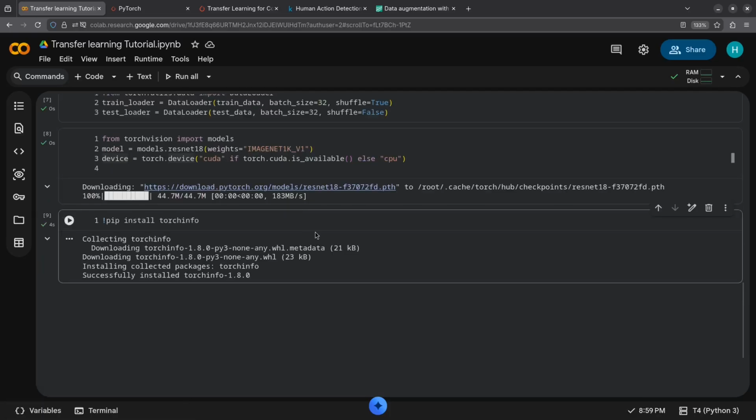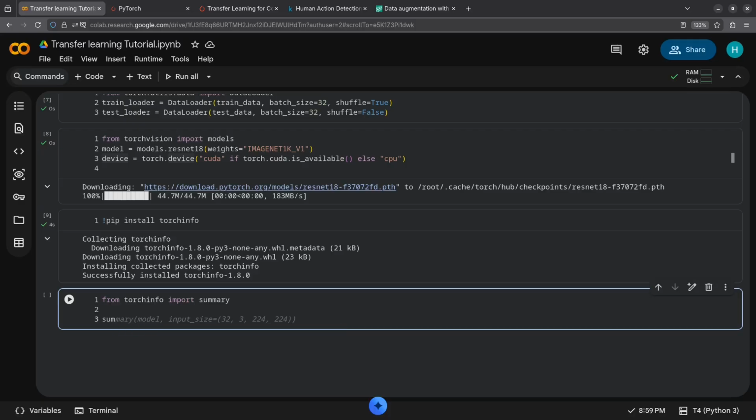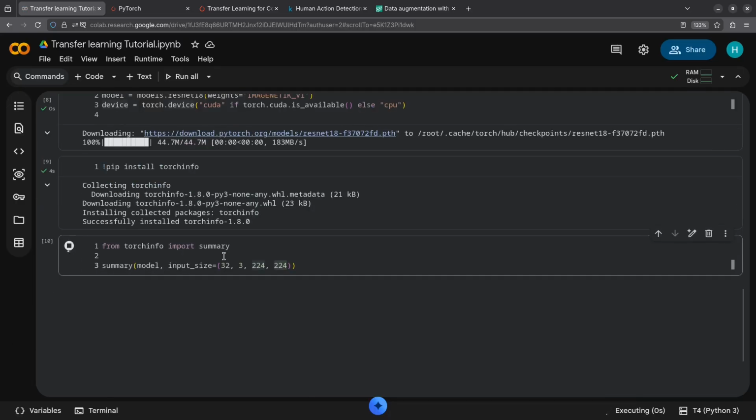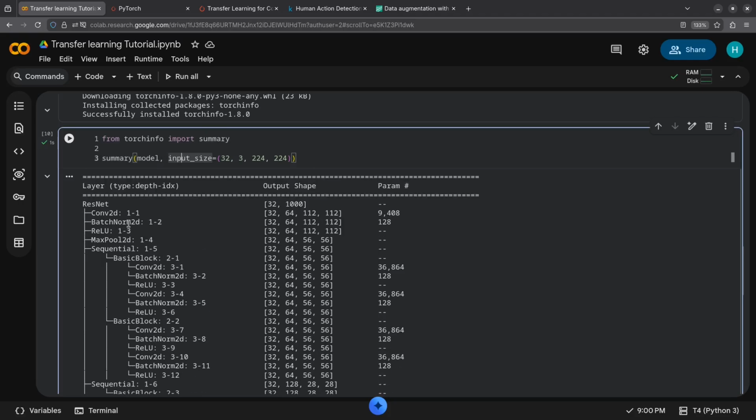Let's install it. Now that it has been installed, new code snippet, and then from torchinfo import summary, and then I get the summary of my model. So my model, and then I pass in the input size. So 32 must be the number of batches, 3 is the color channel, so red, green, blue, and 224 here is the height and width. So let's run it and see what we get. Okay, so now that my code has run, here we can see the number of parameters and the number of layers that we have in our model.